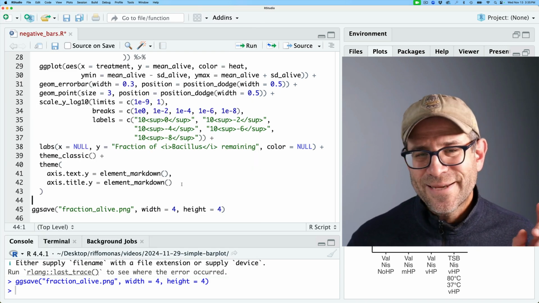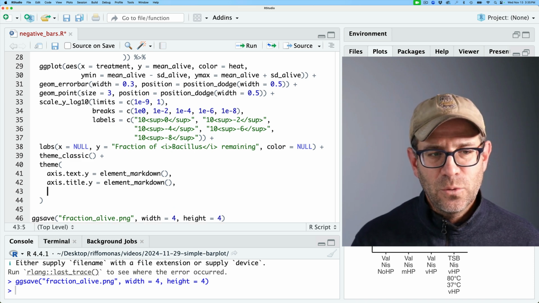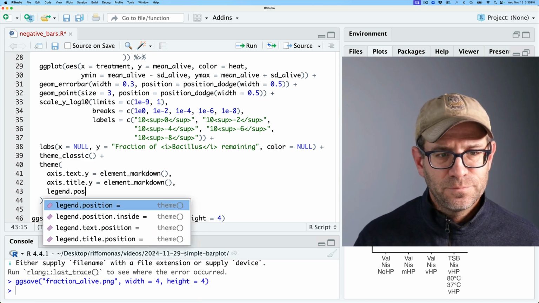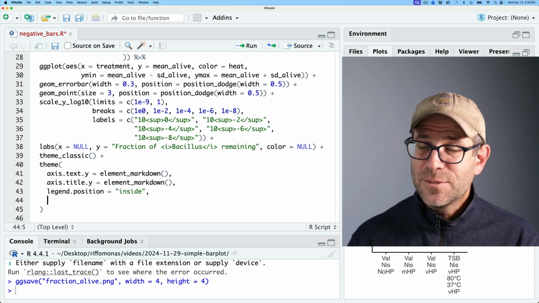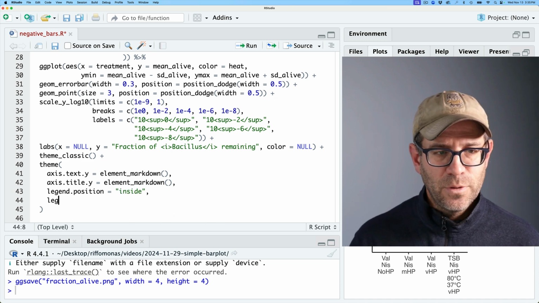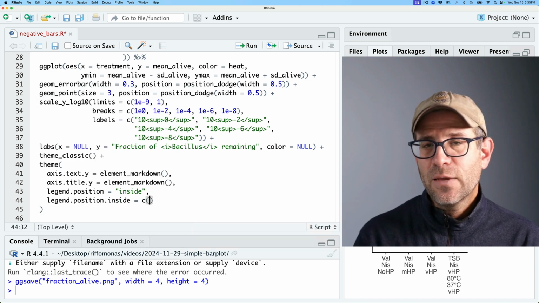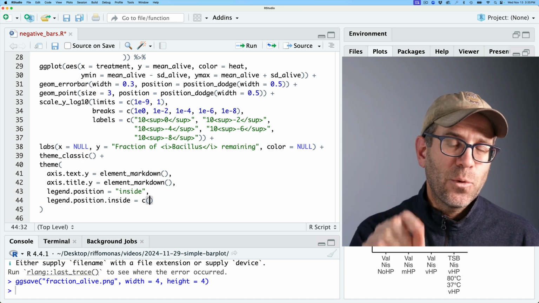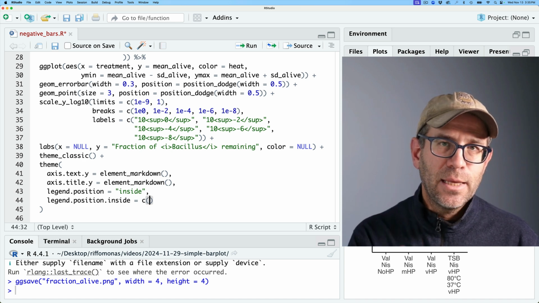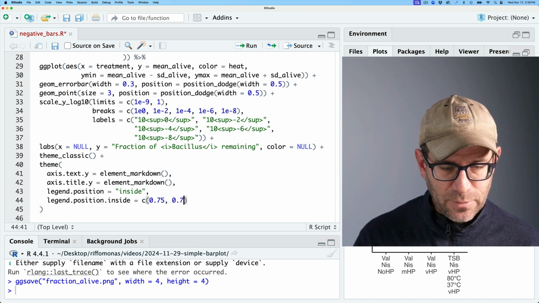This is going to require us to go back into the theme function. And so here we'll do legend.position equals inside. That's going to tell theme to put the legend inside the plot. We'll then do legend.position.inside, and now we're going to give it a vector of two values, x and y. I think it's basically where it's going to center the legend in our plot. So let's start with 0.75 and 0.75.